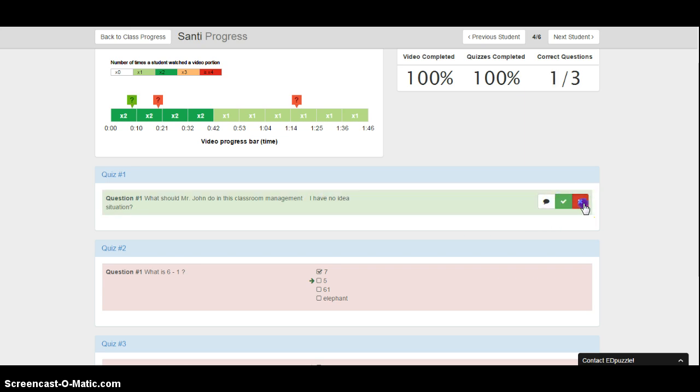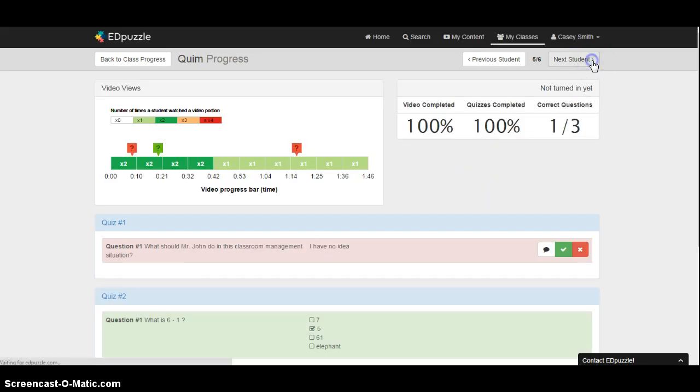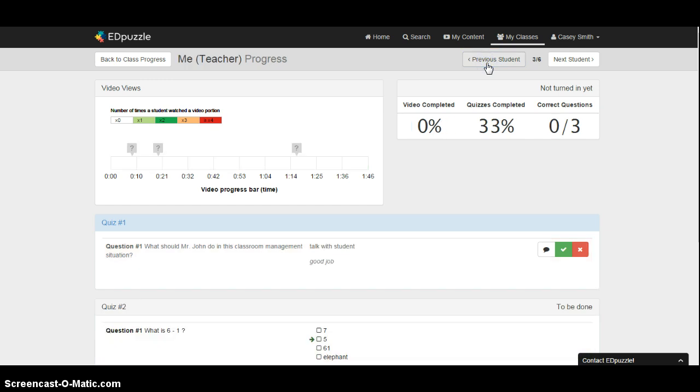So notice by changing that, it changes his performance. So that's really cool, and you can cycle through all your students that way. So that's a pretty cool little feature. And that right there is pretty much what you're going to see on the teacher view.